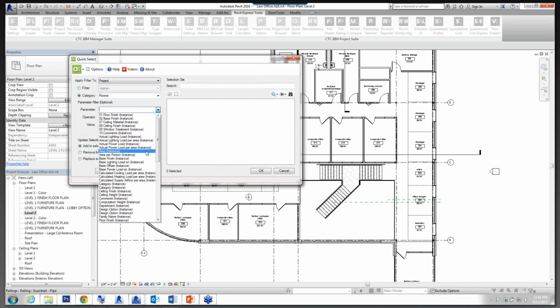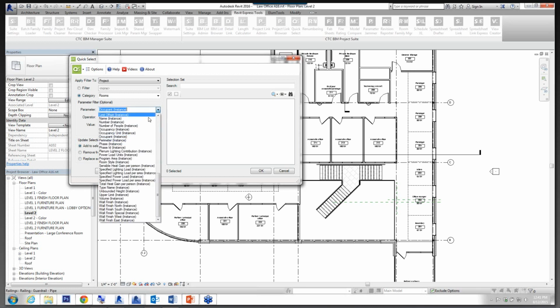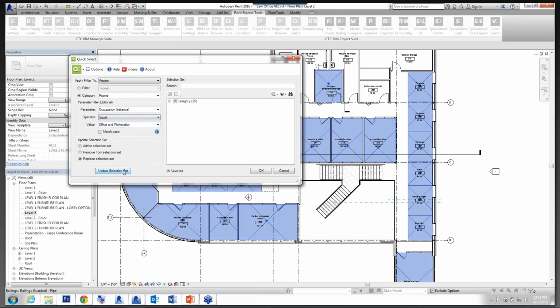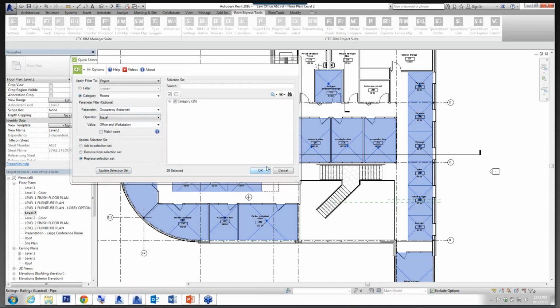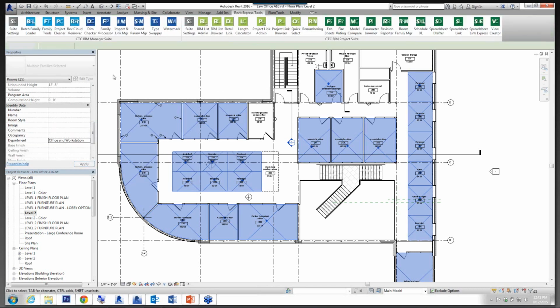Then I'm going to type O to jump down, and there's a couple of things here now. I don't remember what it was. It was either occupant or occupancy, but if I pick occupant and equals, there's no option, so that must be the wrong one. So I'm going to go back to occupancy equals, and there's one option where somebody entered the department here. So now I click update, and all the rooms that have the incorrect information plugged in, I can just cut and paste to the correct field now.